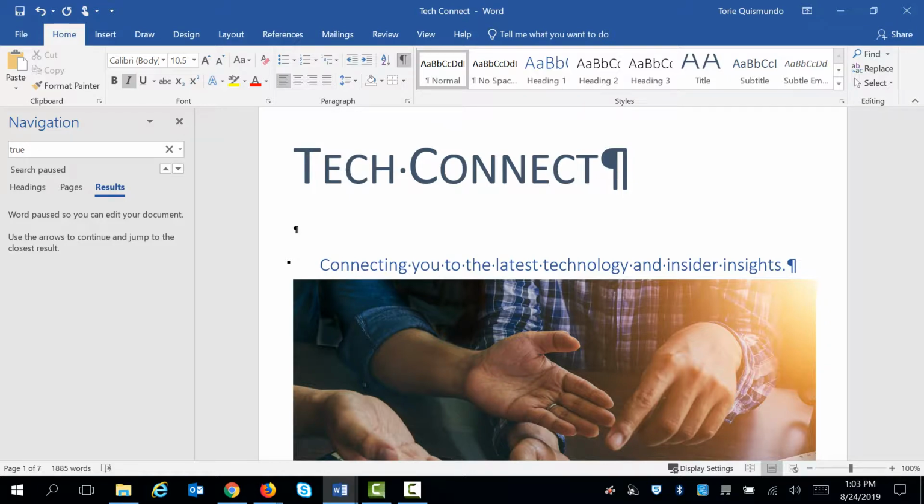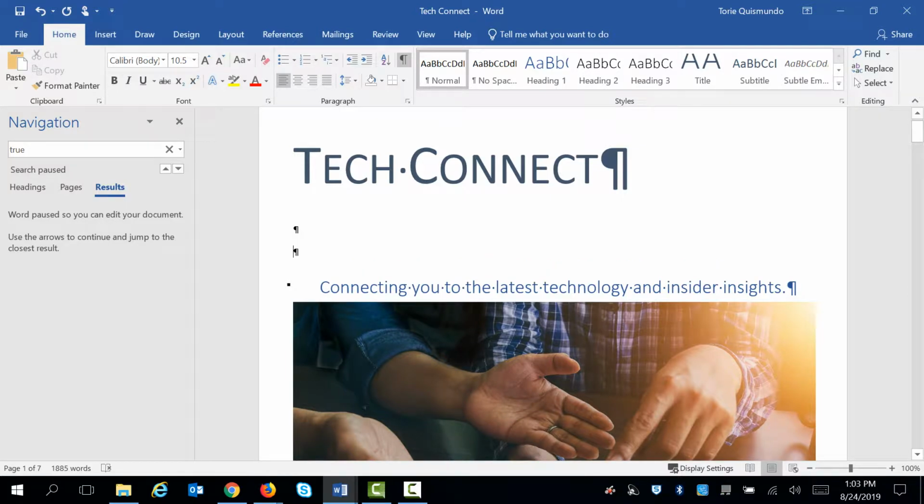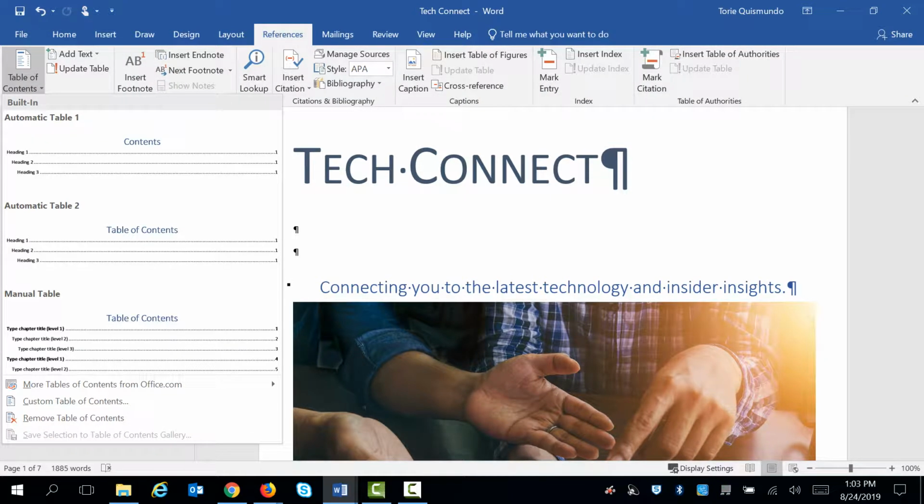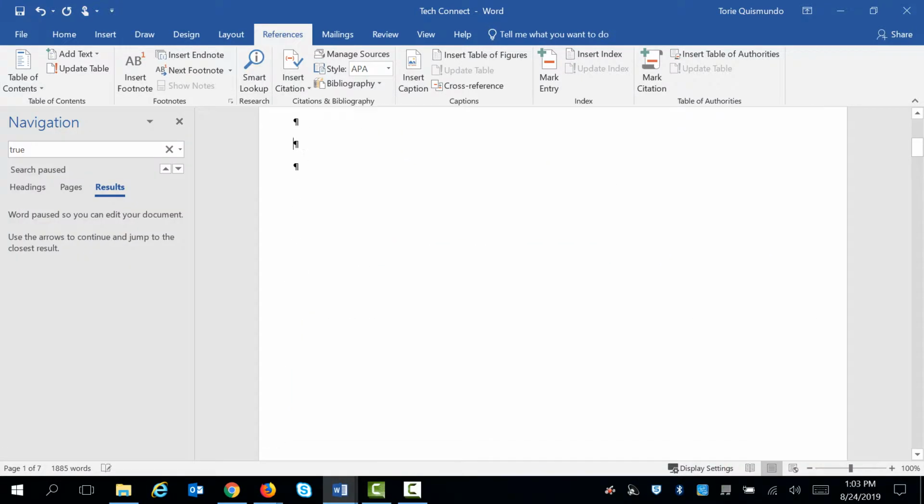Now, this specific set of instructions is going to ask me to add a space. After the title TechConnect, add a space. So I need to add a space, even though there's one there. Add a space after the title TechConnect, and this is where I will put my table of contents. So I'm going to the References tab, Table of Contents, and Automatic Table 1. There we go.